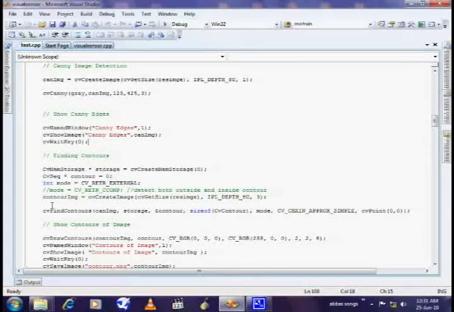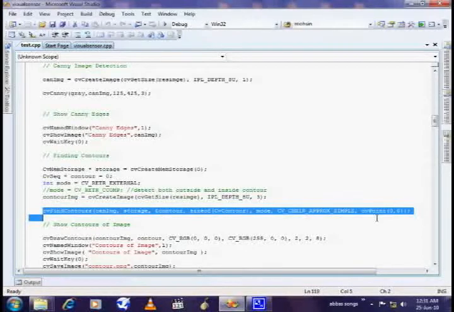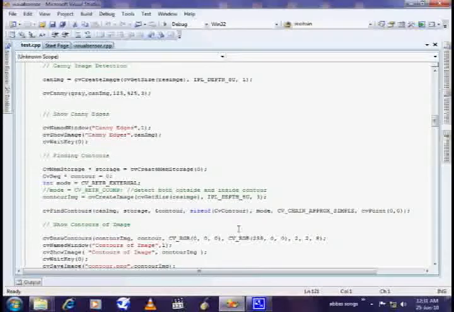After that we have to apply the cvFindContours function. The cvFindContours function has a storage and an input image, and the results of cvFindContours go to the storage. The storage contains the curves of the image, and the contours that we find go directly to the storage.